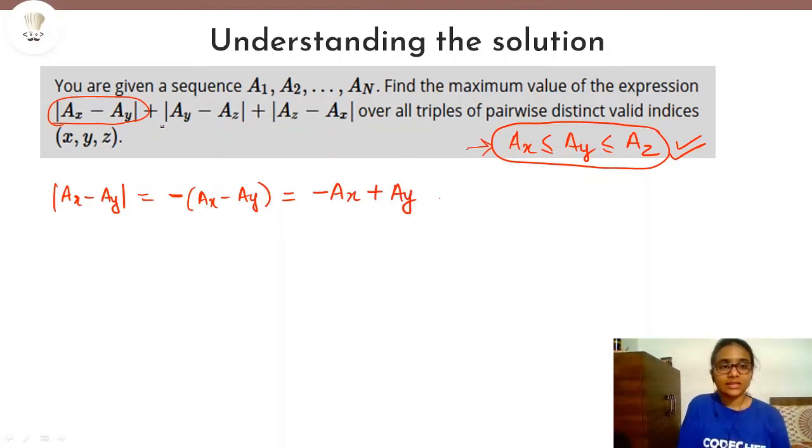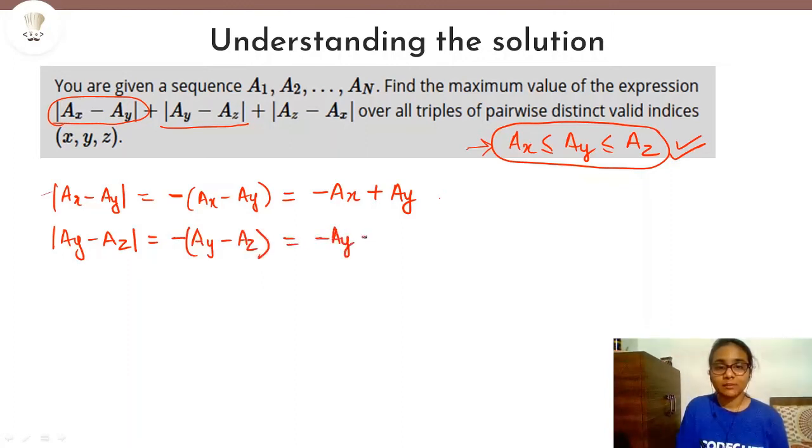Now let us take the second part of the expression, that is ay minus az. Again we know that ay is less than or equal to az. Again this will always result in a negative number, or it will result in a 0 if ay and az are equal values. Same goes for the first part of the expression. So here also we will keep this as a negative number, ay minus az. And what are we getting out of this? Minus ay plus az.